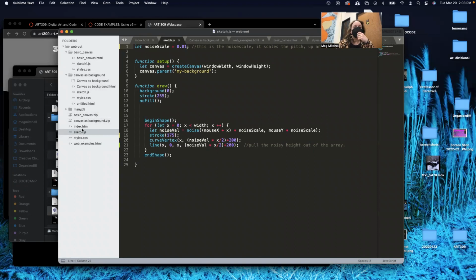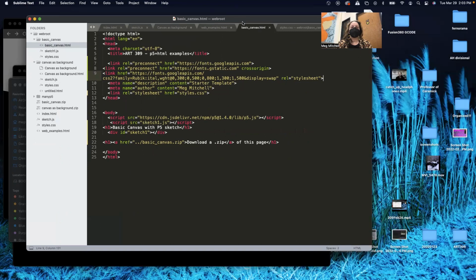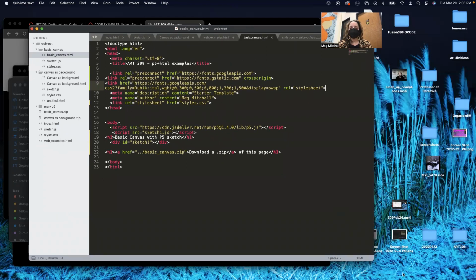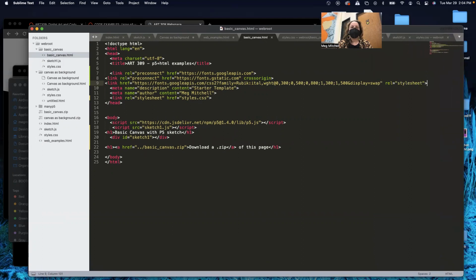let's get started with the basic canvas example. So I'm really going to be limiting myself to the basic canvas folder. I'm just going to walk you through the HTML and the CSS. And I would like to say something about the CSS at one point, and maybe it's something that I'll do in the future.